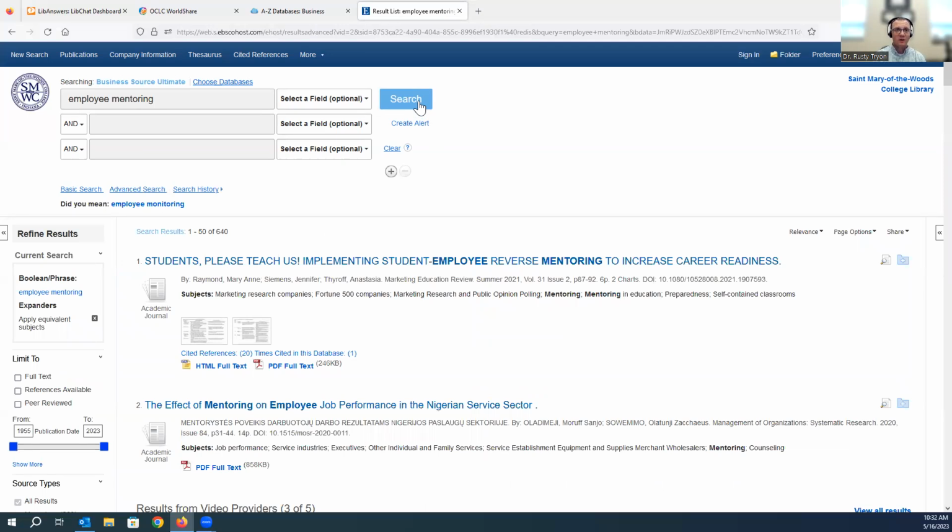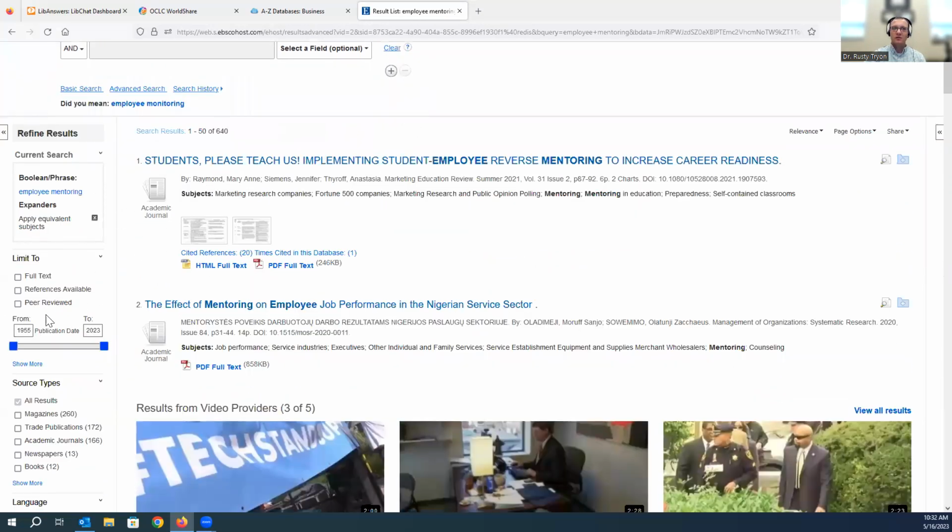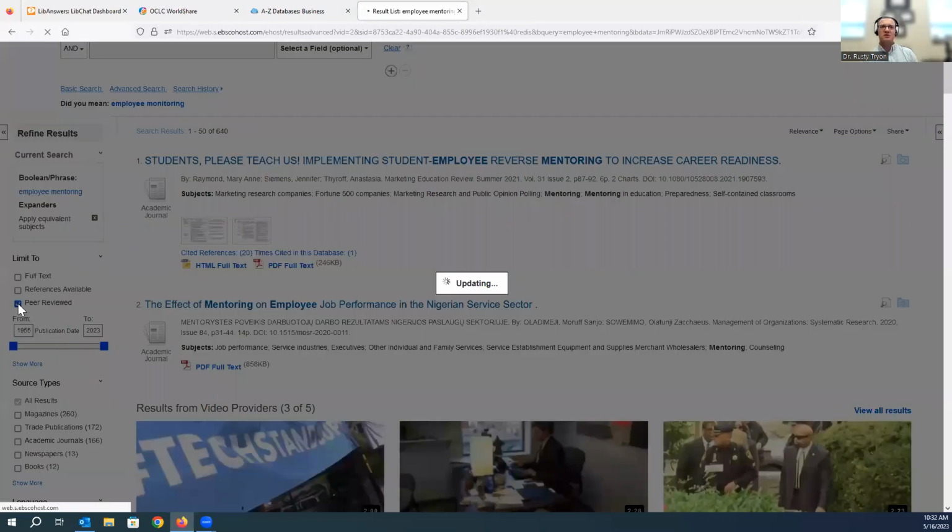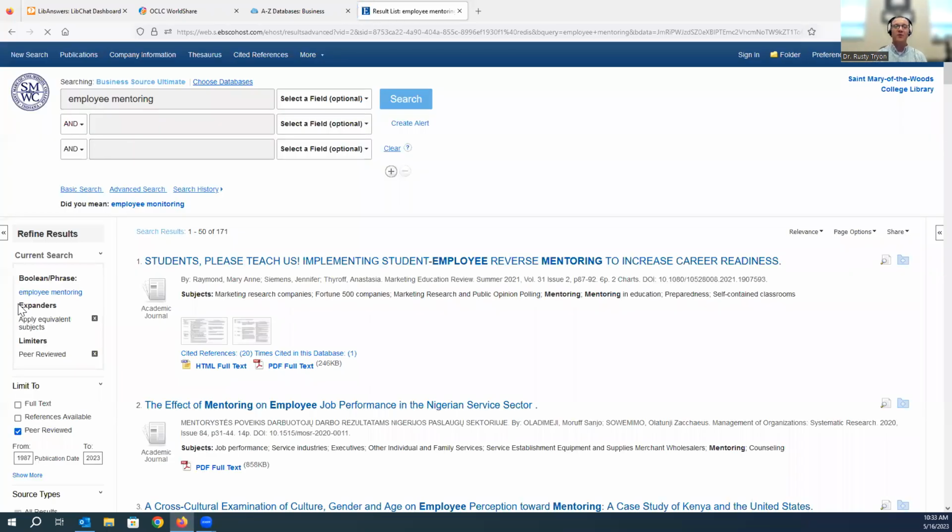It's a fair number, over 600 articles in this database that potentially are relevant to the topic of employee mentoring. So what I want to do is consider some of these limiters over on the left-hand side of the screen. One thing I want to do for my research is to look at peer-reviewed content. Essentially, just think of peer review as a quality control check for articles. This content has been reviewed by experts in the field, so this is the best of the best in terms of academic content.